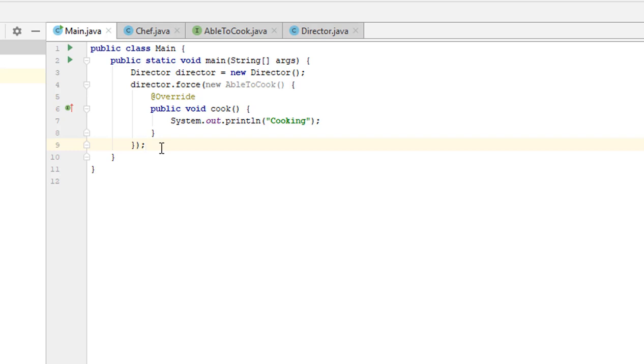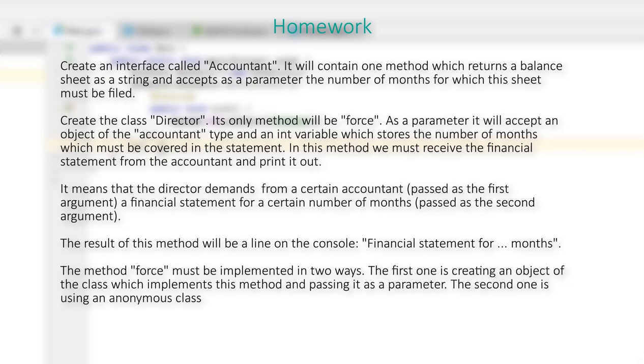Now here is the homework. The director will be here again. You must create an interface called accountant. It will contain one method, which returns a balance sheet as a string and accepts as a parameter the number of months for which the sheet must be filled.